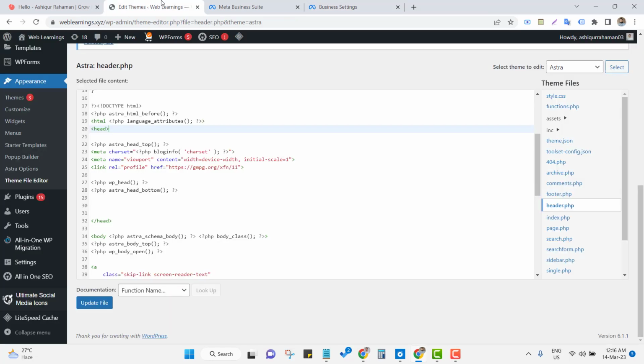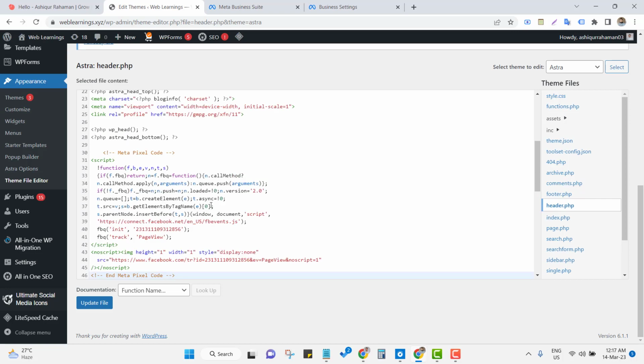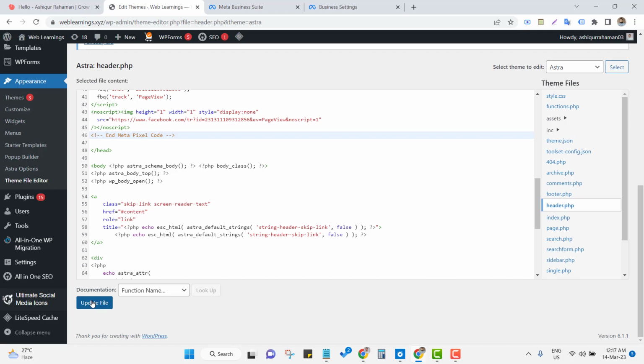Now here is the ending tag. This is an HTML tag which represents some HTML code. Head is a tag, so this is slash head. We have to paste it here. Just simply Ctrl V and paste it. Now update file.